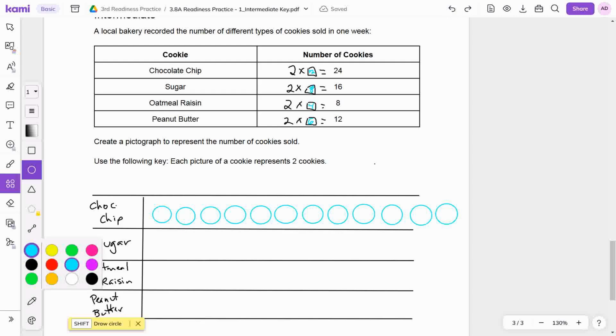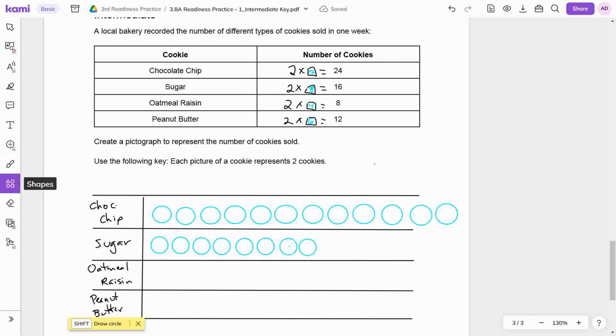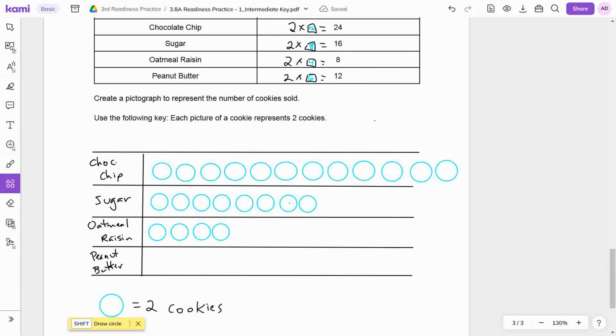All right. So sugar cookies, I need 8 of them. So I can just tap, and that's going to be a little bit easier. I did not know that, so we all learned something together. 2, 4, 6, 8, 10, 12, 14, and 16. So 1, 2, 3, 4, 5, 6, 7, 8. That gets me that. All right, so on my oatmeal raisin, I need 4. So I just need 1, 2, 3, 4. And then on my peanut butter, what do I need? 6. So I need 1, 2, 3, 4, 5, and 6.